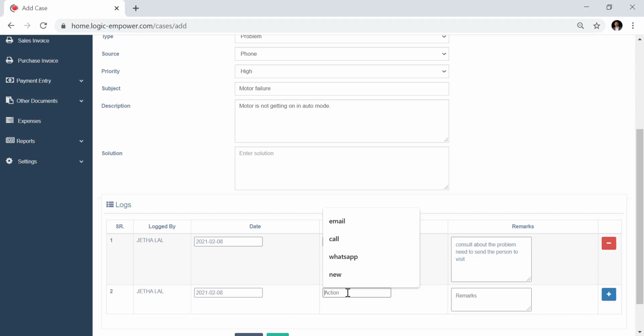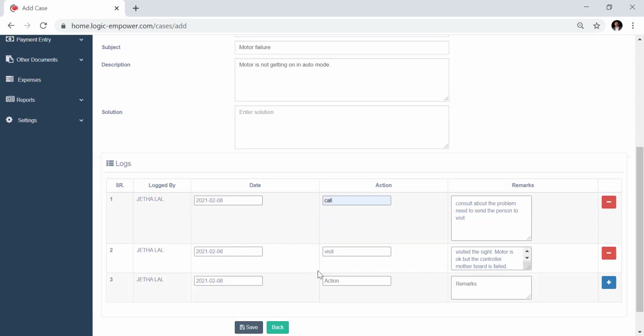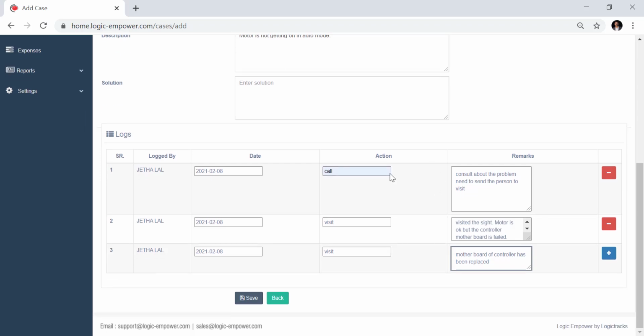Now on the next day or same day you have visited, suppose your employee has visited, then it will be logged as an employee visit. He can write like: visited the site, motor is okay, but the controller motherboard has failed. Now on the next day you can again log your action, visit: motherboard of controller has been replaced. So this way you can put multiple logs. So that way you can manage your service as well.